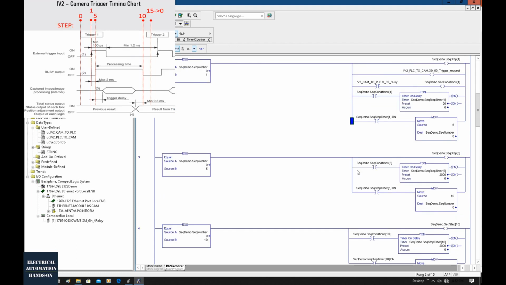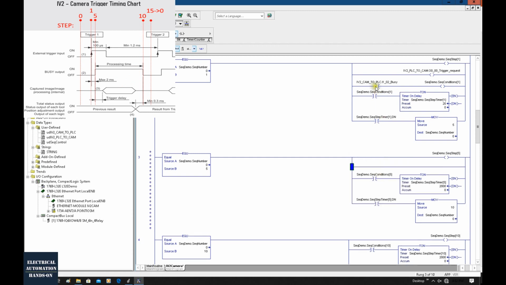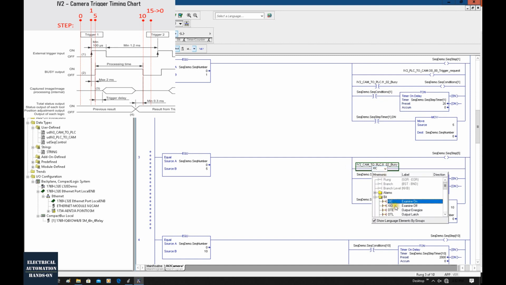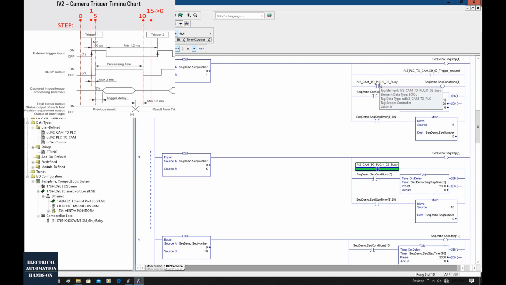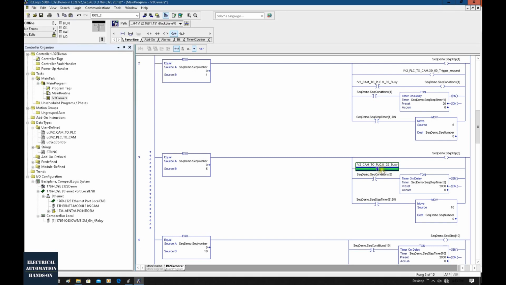At step 5, we will stay in this step until the busy signal shifts from on to off, and then we shift to the next step. That means at step 5, we are waiting for the busy to be 0 to move to the next step. So here, we will use the busy from 1 to off. Once this busy signal goes from on to off, that means the camera results can be registered by the PLC. So once the busy signal is off, we can move to the next step. It controls this sequence condition.